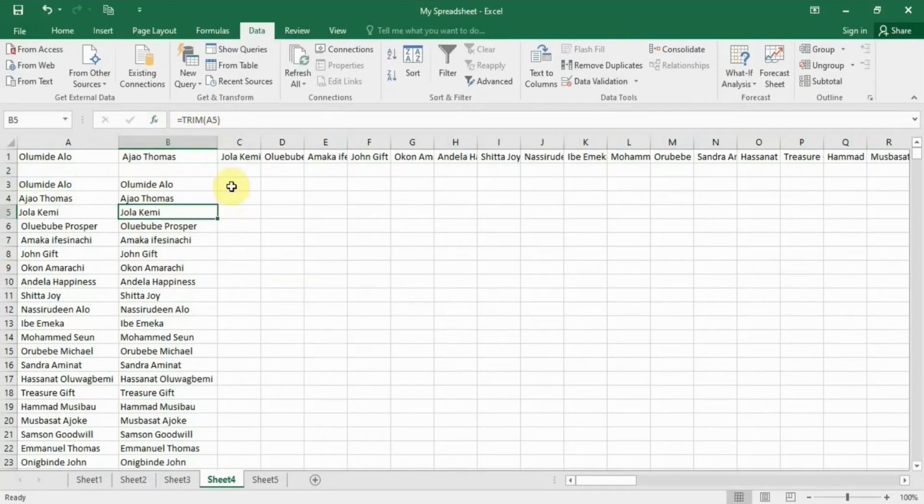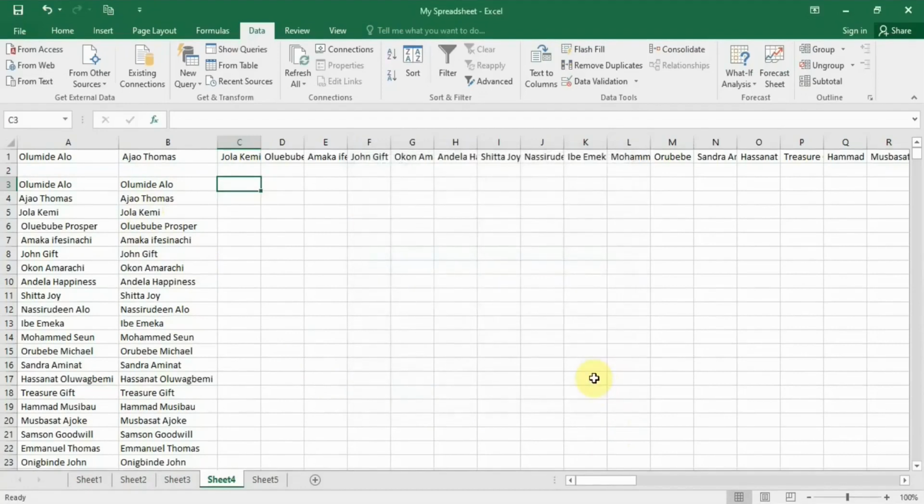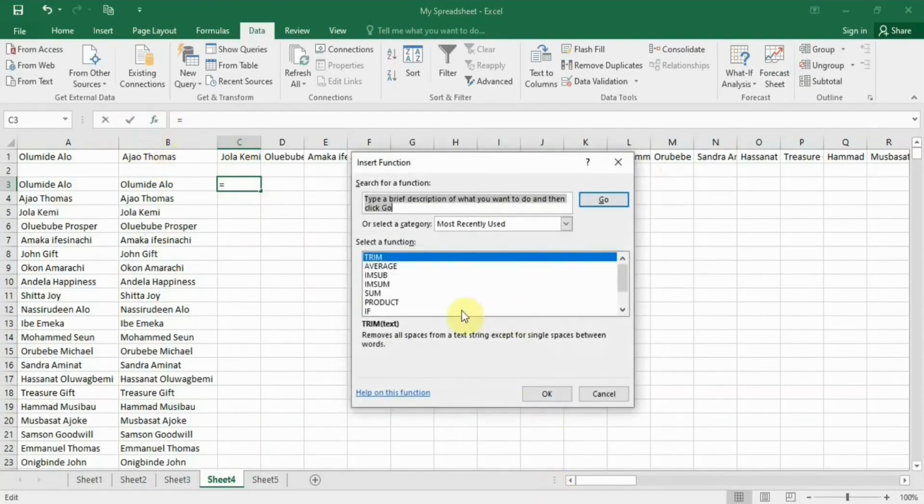If you look at the function very well, TRIM, okay, removes all spaces from a text string except for single spaces between words. So all these single spaces between these words, you won't remove them. So now how we can trim our text is this. So you have other functions where you can just play around. If you click this insert function, you have different functions. But most of the time the ones you recently used will show here. But several functions are there where you can just search and play with them.